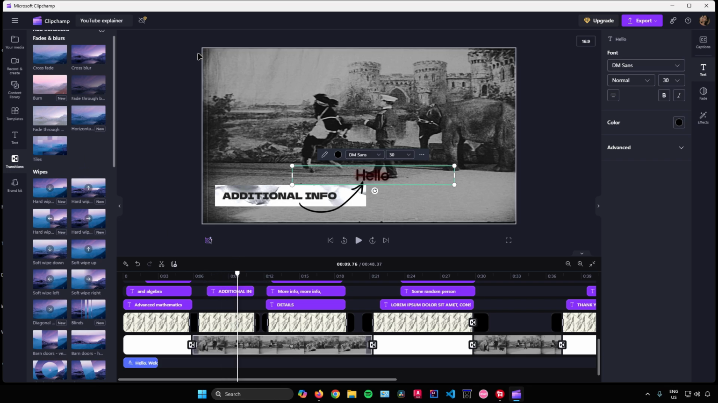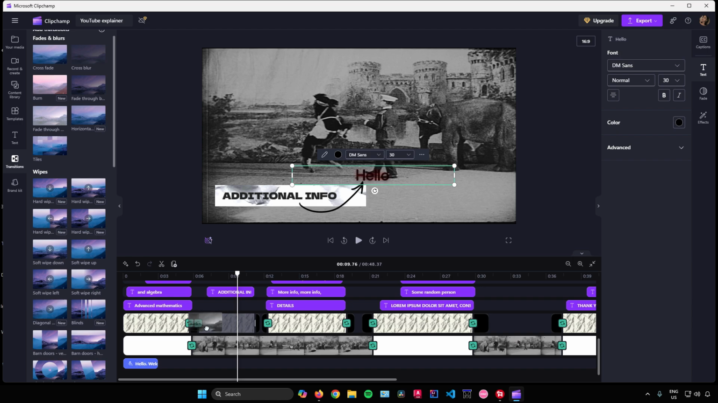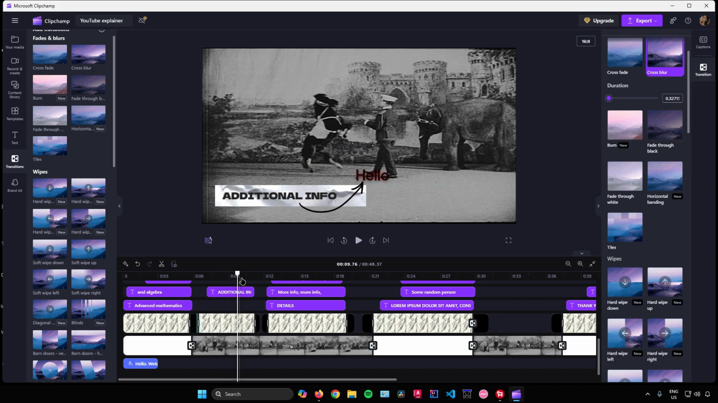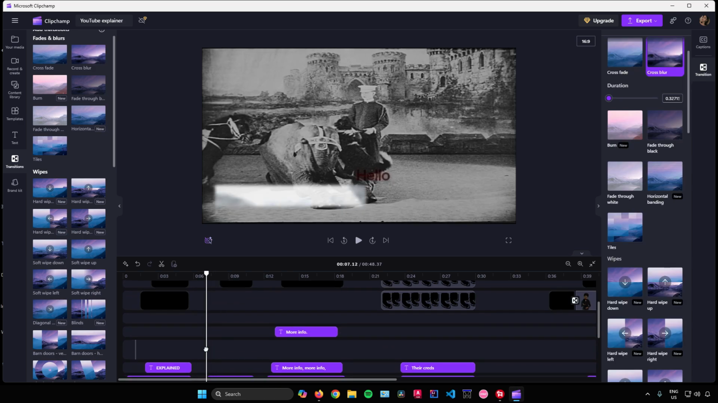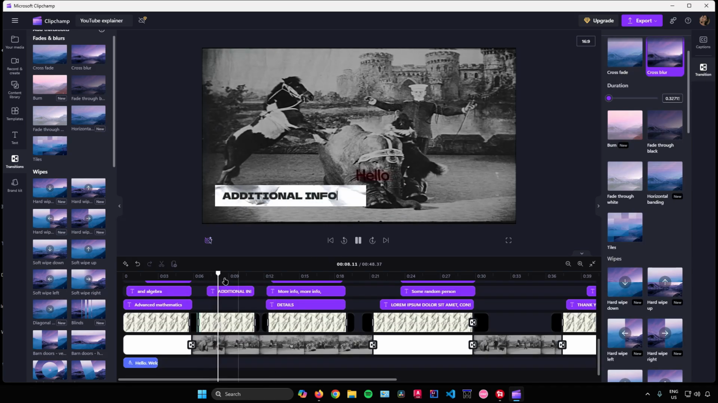So for example, I want to use this transition right here, the cross blur. So just drag it to your timeline and then just drag it in between your video. And then there you go. And then when I go back to this part of the video, it will play the transition.